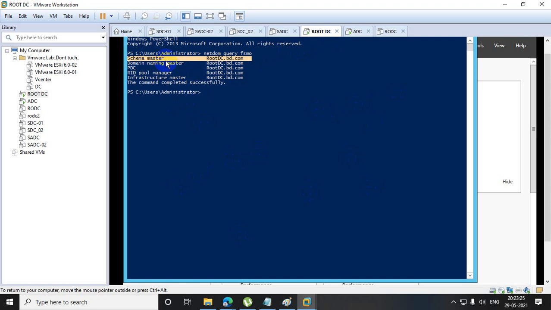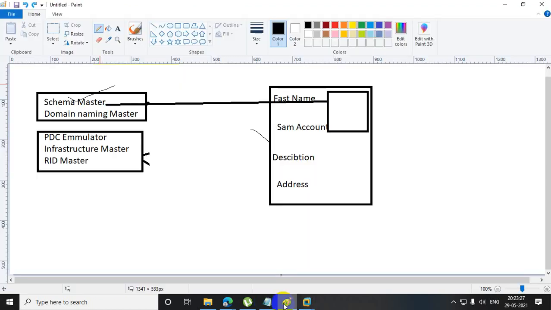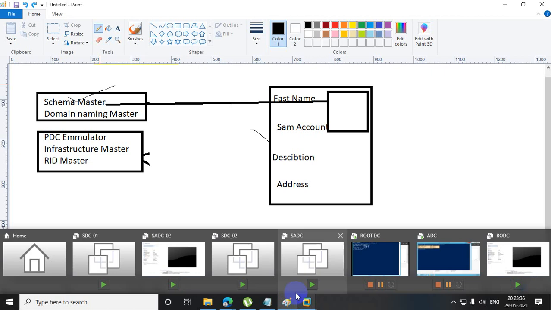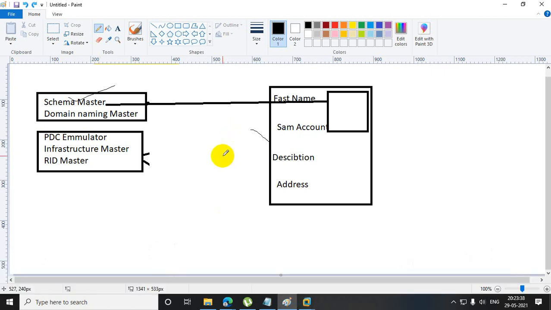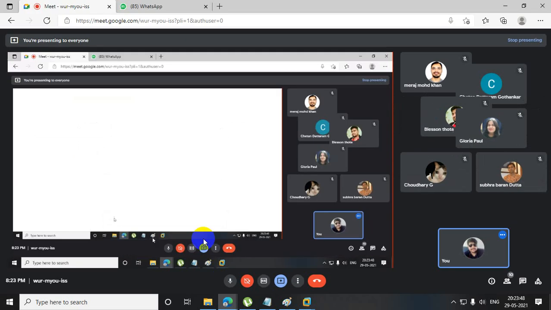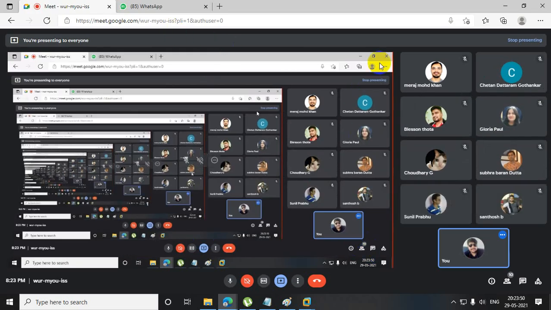Is that clear or not? Clear? Any doubt, ask me. It is a very complex thing. Any doubt, please ask me, guys.